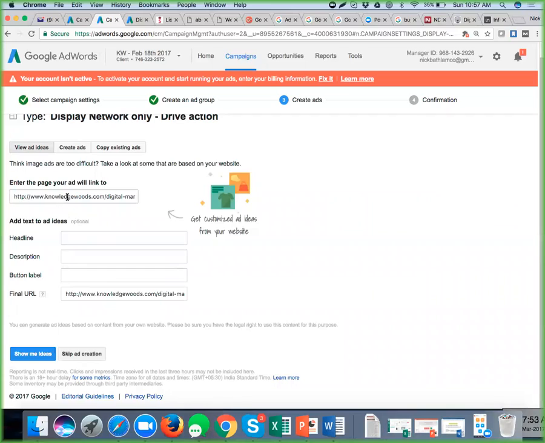The landing page URL is mentioned over here, and I can type in across my headline which I want in my banner ad to be there. Let's say digital marketing training is my headline, and any specific description. All right, whatever description you want to type in, and ek button hoga, button pe aap kya label dena chahte ho, let's say, call us now. All right, so this is the overall details which you want to give, the text which you want on the banner ads to be there. Now click on to show me ideas.